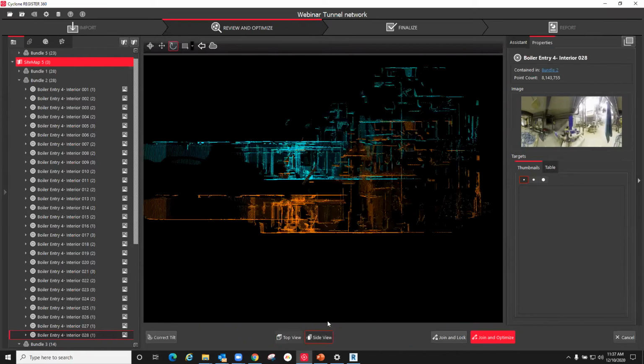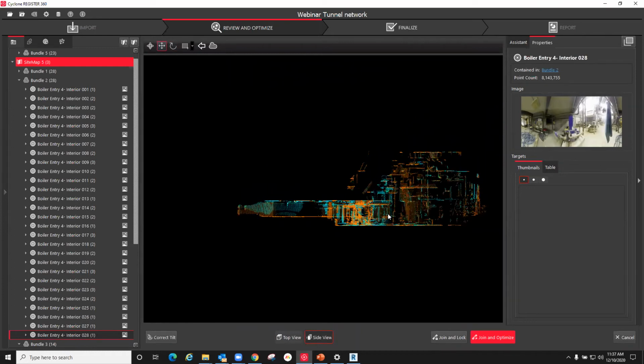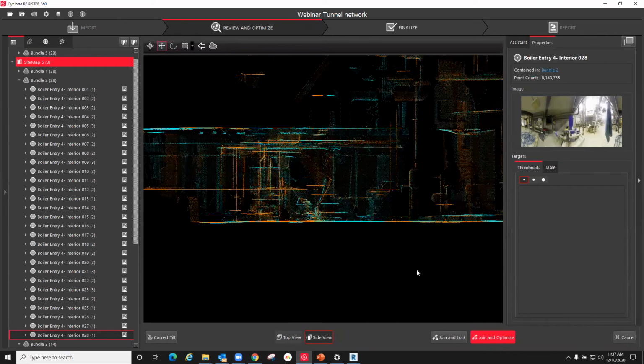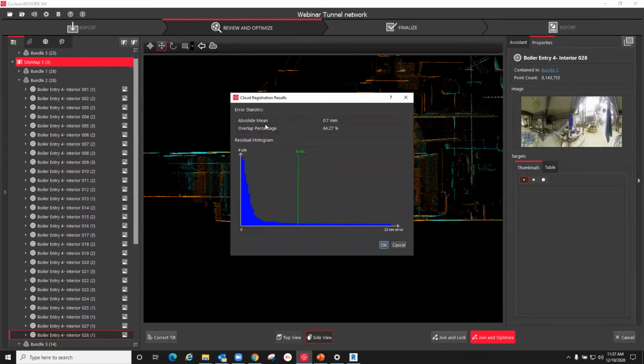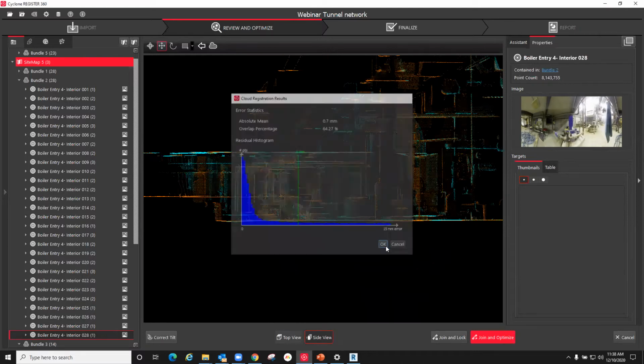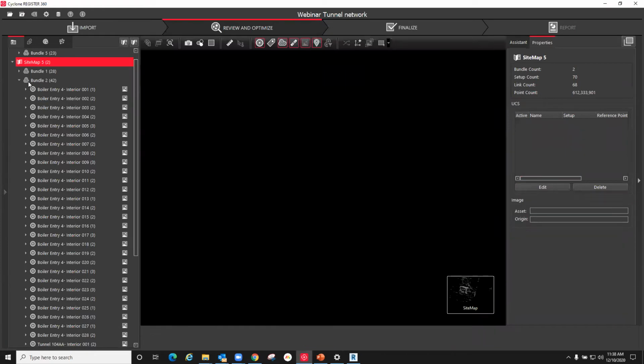And then again, I'll switch to the side view, and let's bring that down. And all we have to do is get close and let the computer do the rest. So we'll hit join and optimize. Here we go. It's saying, okay, I like this. You got 64% overlap, and it gives us our mean error as well. So link added successfully, added to that bundle.